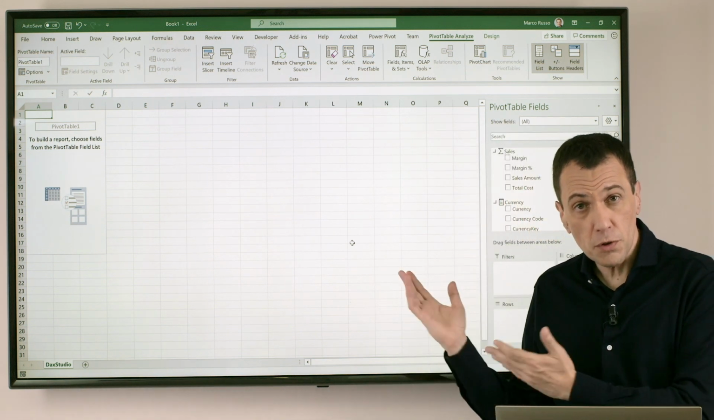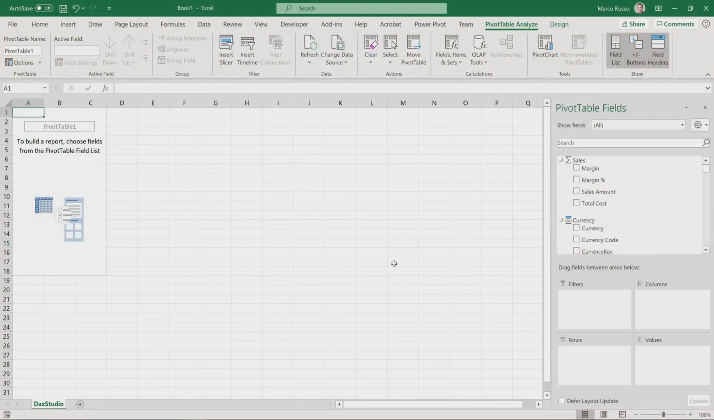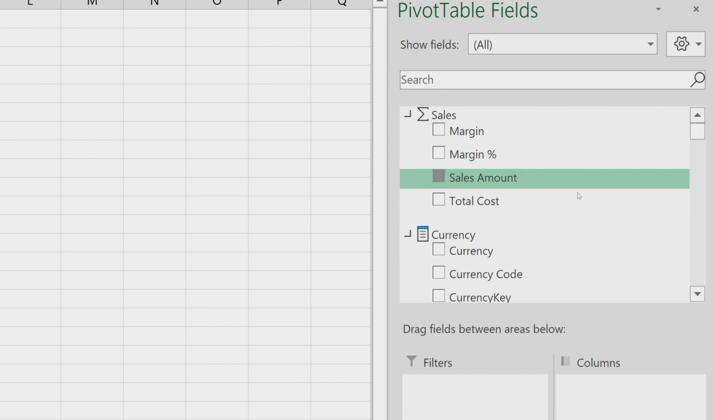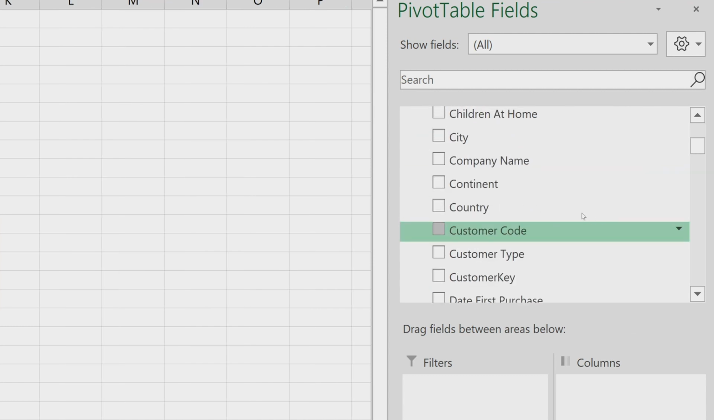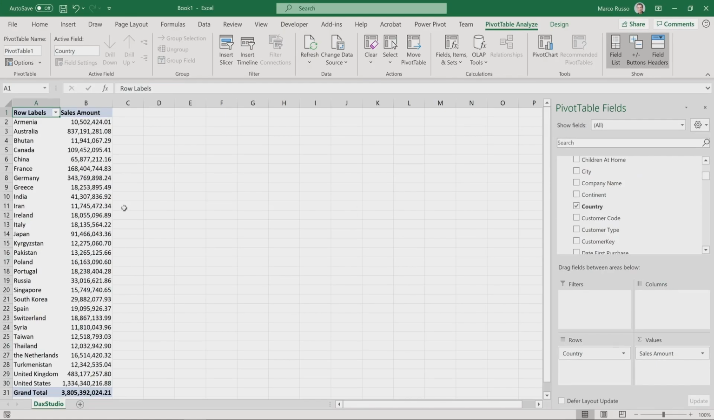But this could be useful to do, for example, a simple pivot table showing the sales amount, and I want to include the sales amount browsed by country of the customer. And you see that now I have a pivot table in Excel.